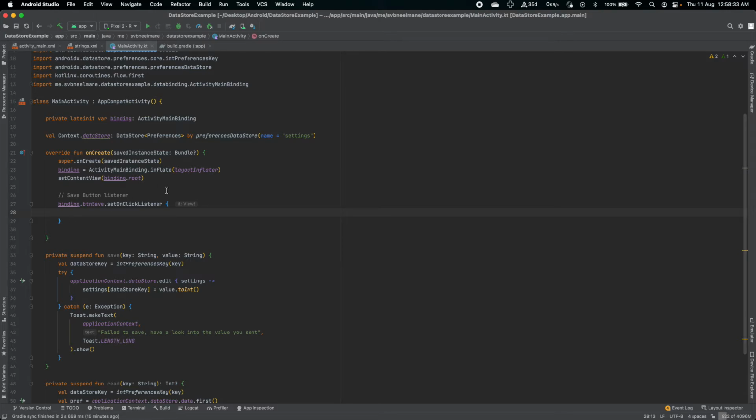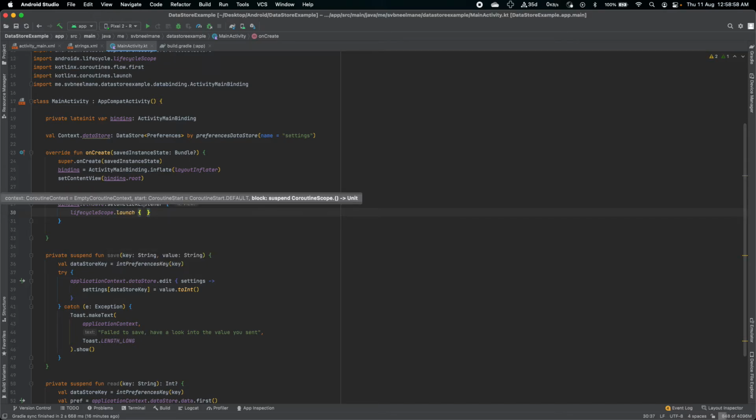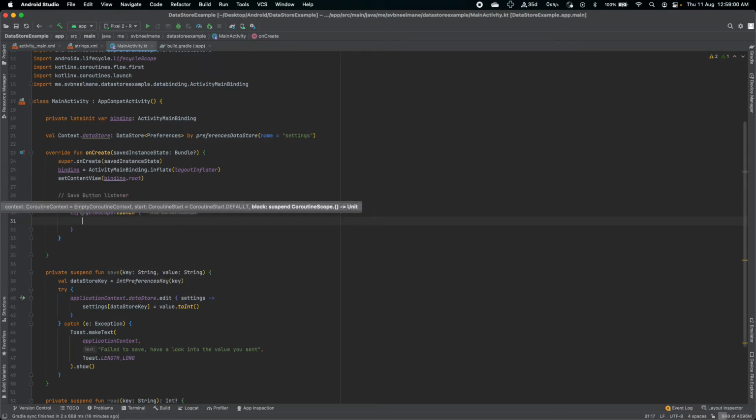What I'll do is I have to call this function. So whenever the button save is clicked, I have to call the save function. The catch here is save is a suspend function which has to be run on a coroutine. So this coroutine will be launched on lifecycle scope. So this lifecycle scope will be attached to the activity. What I'll do is I'll use again the lambda, lifecycle scope dot launch. What I'll do is I'll call the save function.